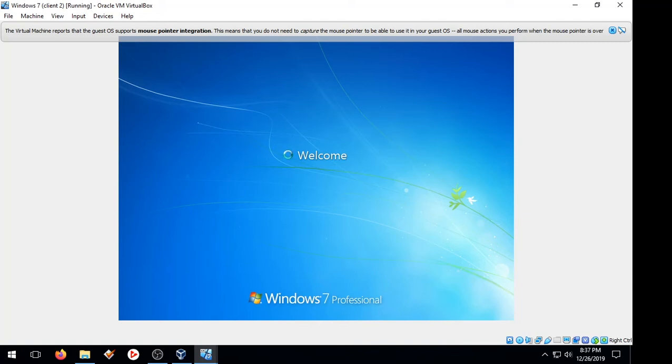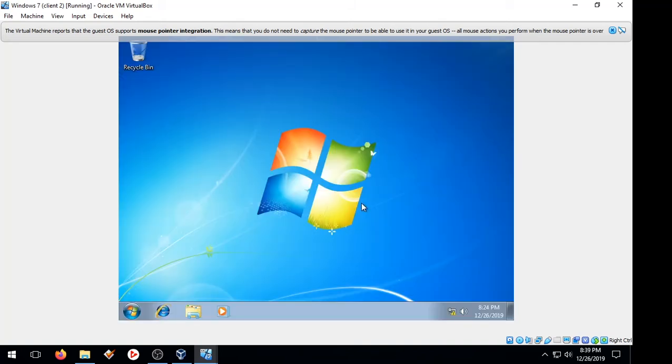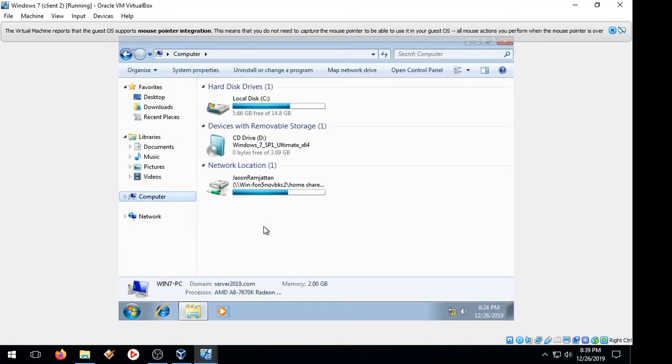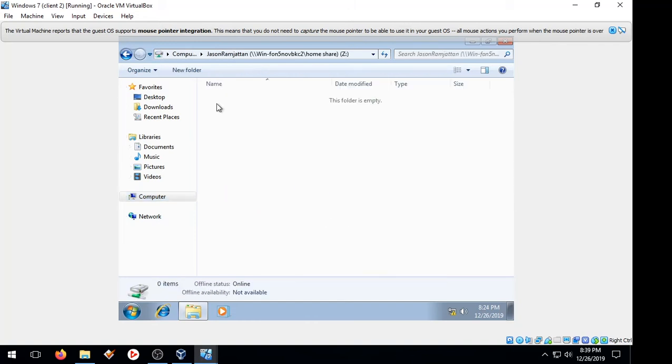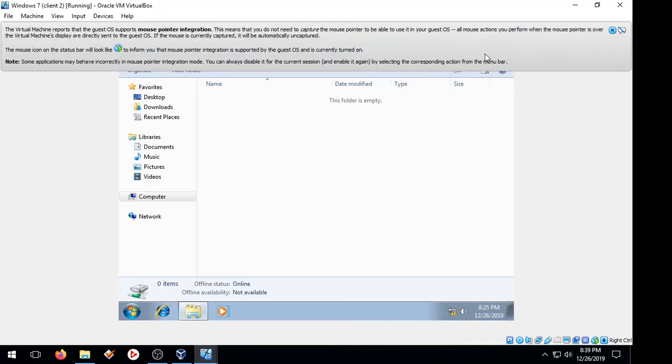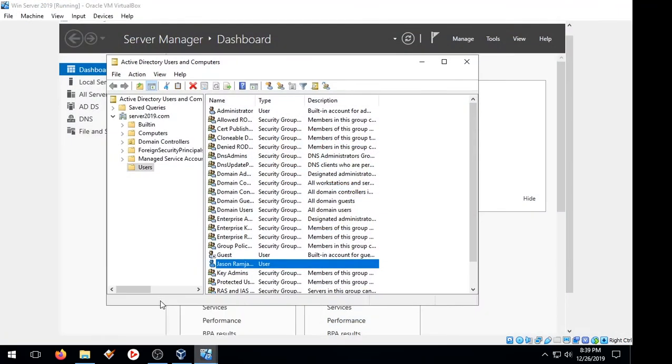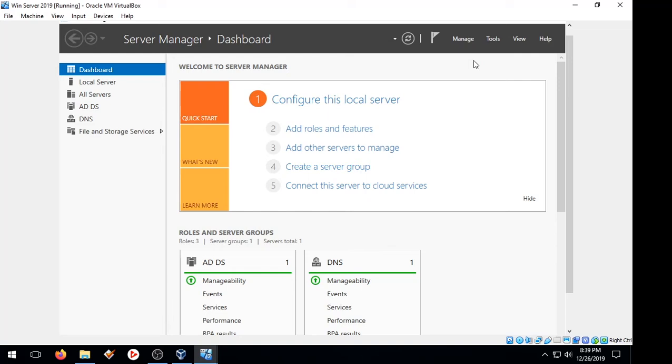I'm just going to skip ahead to when it's finished loading, finished booting, sorry. Okay, so now that the machine has finished booting up, I can just click on the library. If I click Computer, now we have the home folder available for us to add data. So that is basically it for that. Now going back onto the server, I am going to show you how to create a roaming profile.